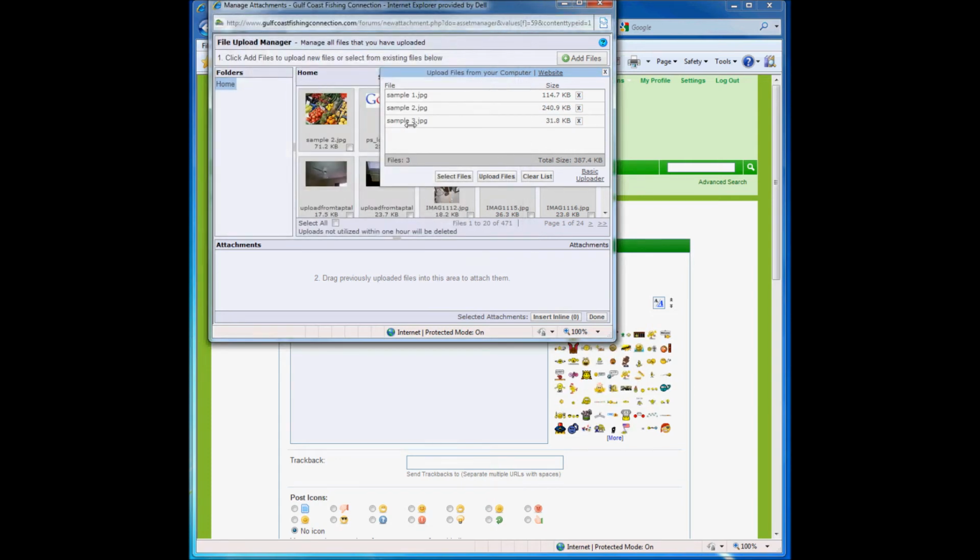Okay, now you see I've got 3 files here that I'm going to upload, and I highly recommend you do it this way. I recommend you upload all of the pictures that you plan on uploading to this particular post all at once, all at the same time. So much easier. Don't type all your text and then add your pictures. I highly recommend you add all the pictures first, and then type your text. If you made a mistake, you can click on one of these little X's and remove that picture, or you can click on the clear list.